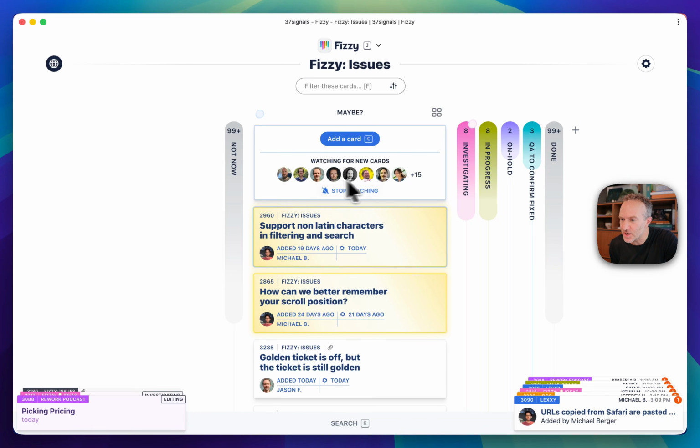You'll also notice in this section, you can see who's watching for new cards. So these people are watching for new cards in our account, meaning every time a new card is added, they're gonna get a notification to find out about that.